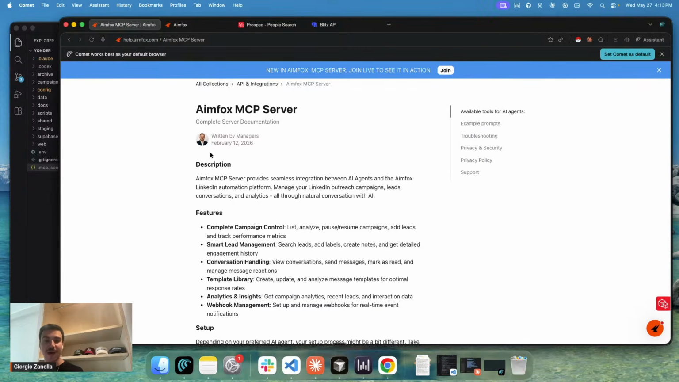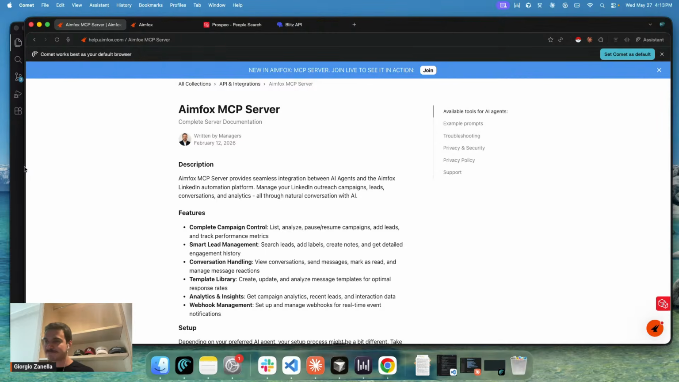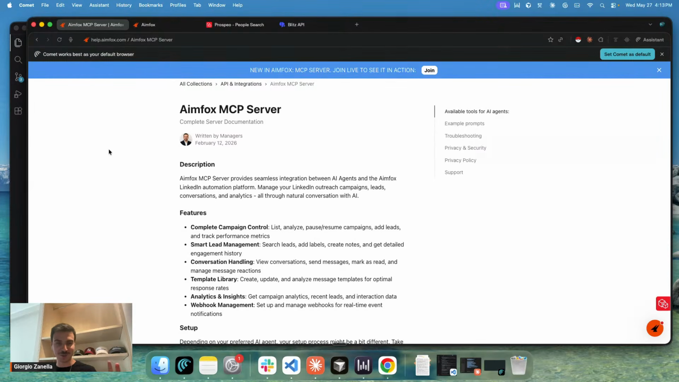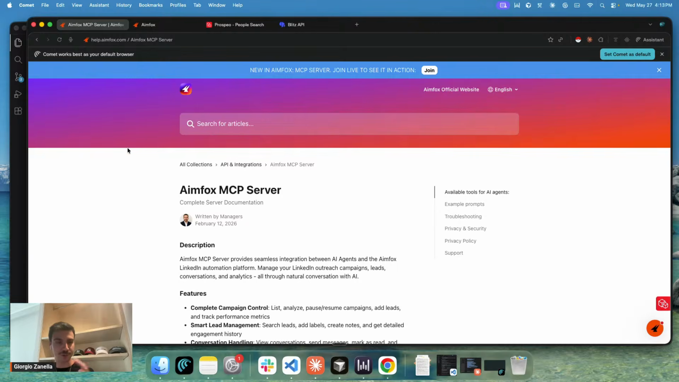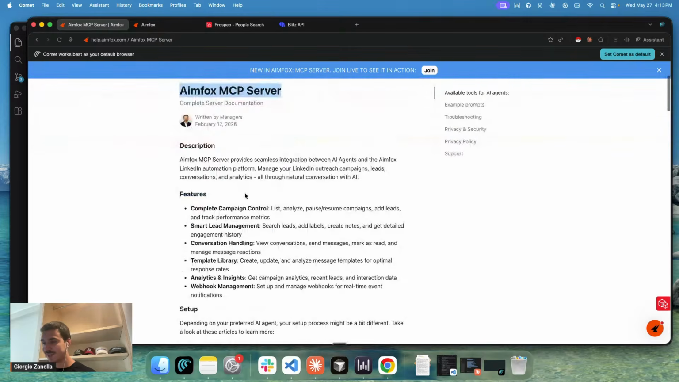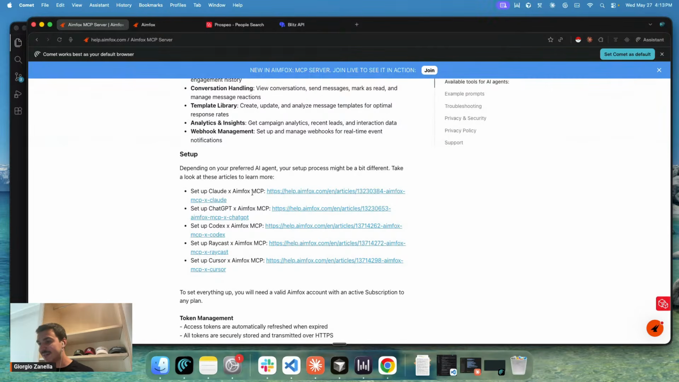So how do you go ahead and configure it? I would say, like everything nowadays, the best thing to do is just ask Claude, how can I configure it? And then can you just go ahead and configure it? So if you just type into Google or whatever your browser is, Aimfox MCP server, then you can just paste this link into Claude Code and then say, how can I go ahead and configure it?